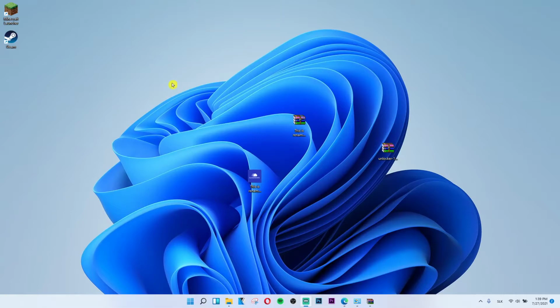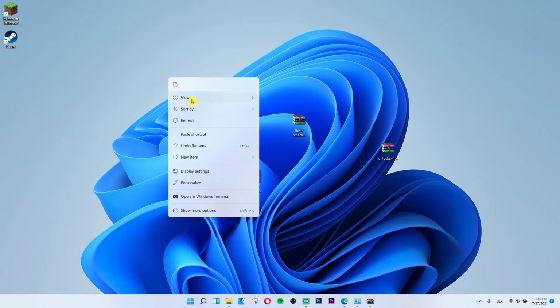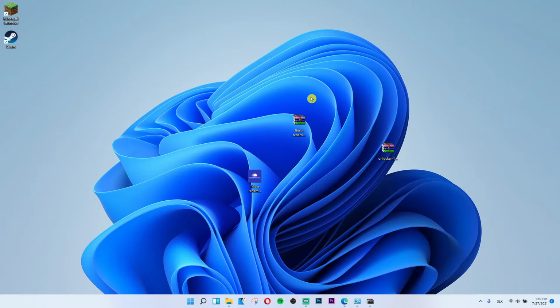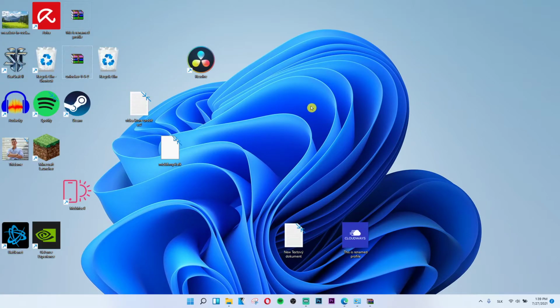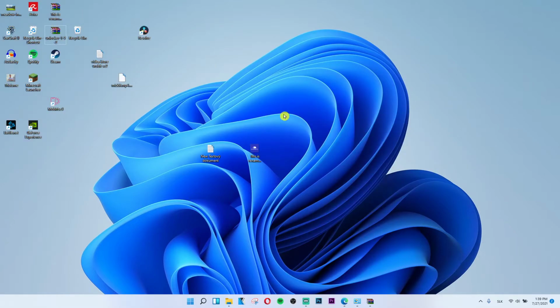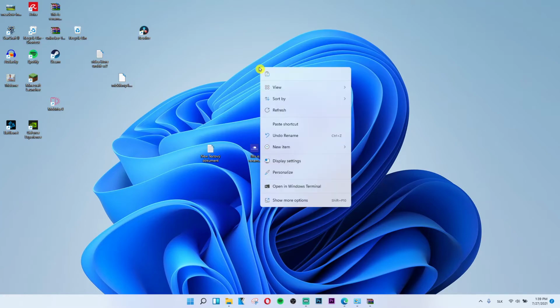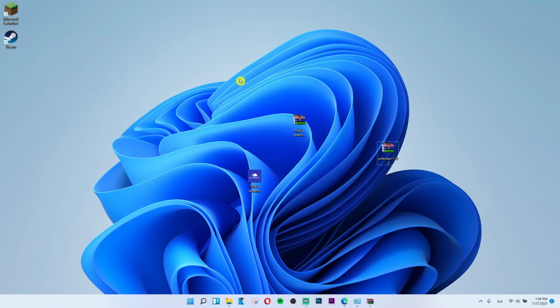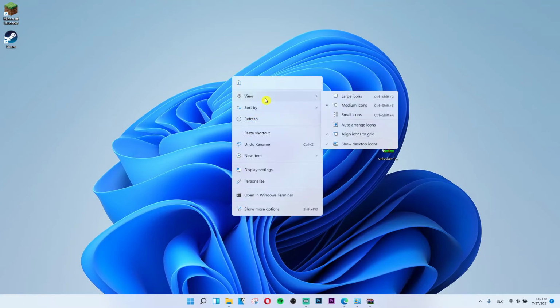So you want to right click on a desktop and view, enlarge icons, and that's pretty much how you do it. Again, view, small icons. So this is pretty much how we do it. Pretty straightforward tutorial. So again, you've got view and medium icons, and this is how you can change it.